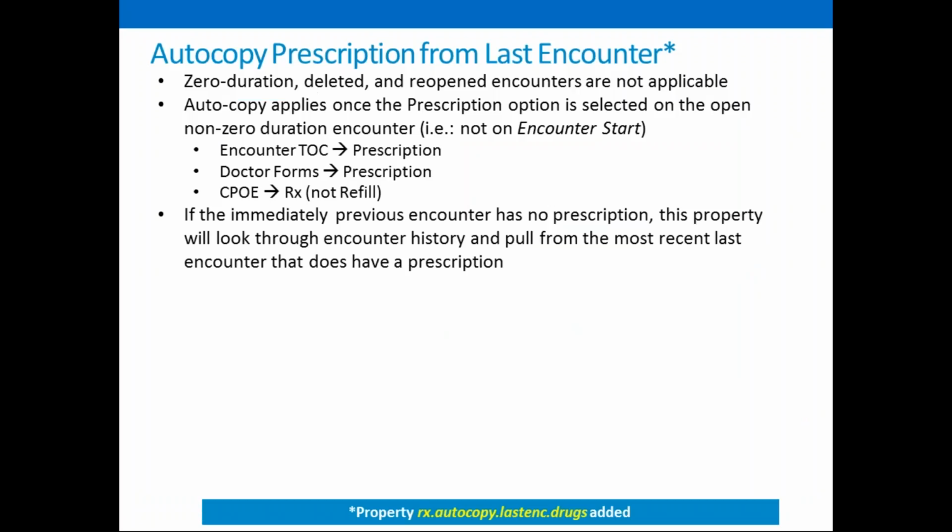There's also logic now for autocopying the prescription details from the last encounter. This does not apply to zero duration, deleted, or reopened encounters. So only previous encounters that had a duration, are closed, and were not deleted are subject to valid details copying forward. It will auto-copy the prescription details on the open of a non-zero duration encounter, meaning not on encounter start.